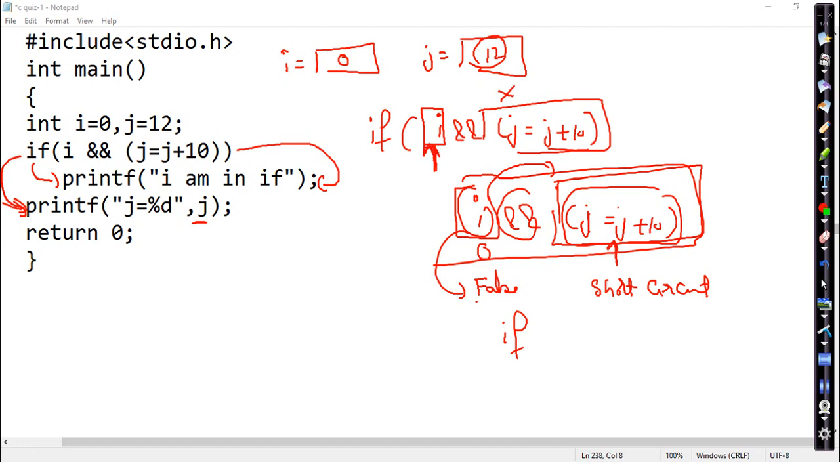So what are you concluding? i is equal to 0. 0 is false. You are not required to evaluate the second expression. So j is equal to j plus 10 is not evaluated. So the value of j is 12 only. So if you want to print the value of j, j is equal to 12 will be printed.